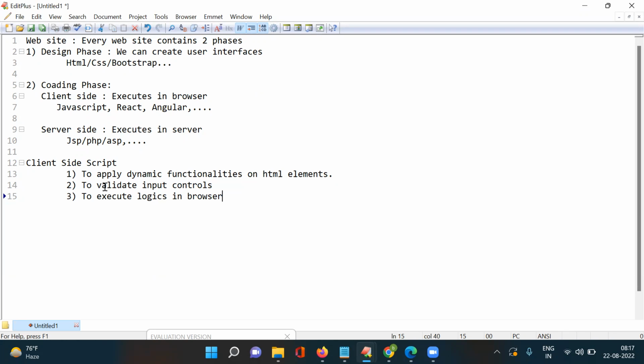In case I implement the logic using server-side script, every time the request is going to the server and the response is coming back to the browser. When the user clicks on these buttons plus, minus, etc., at that point it is taking some time. That's why client-side script logic is much faster than server-side script. So many logics are implemented with client-side script.